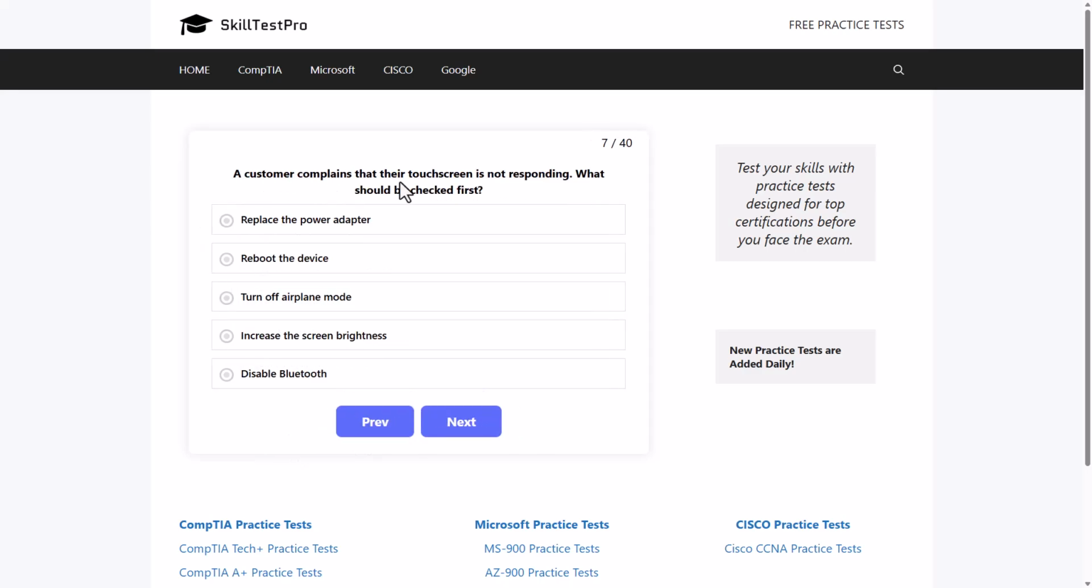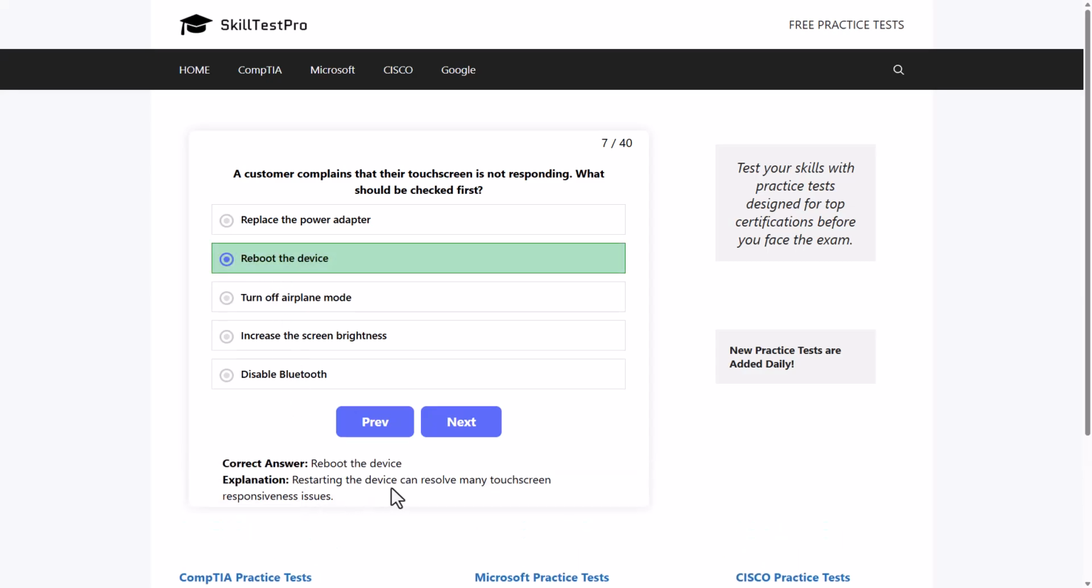A customer complains that their touchscreen is not responding. What should be checked first? Replace the power adapter, reboot the device, turn off airplane mode, increase the screen brightness, or disable Bluetooth. And here the correct answer would be reboot the device, as restarting the device can resolve many touchscreen responsiveness issues.